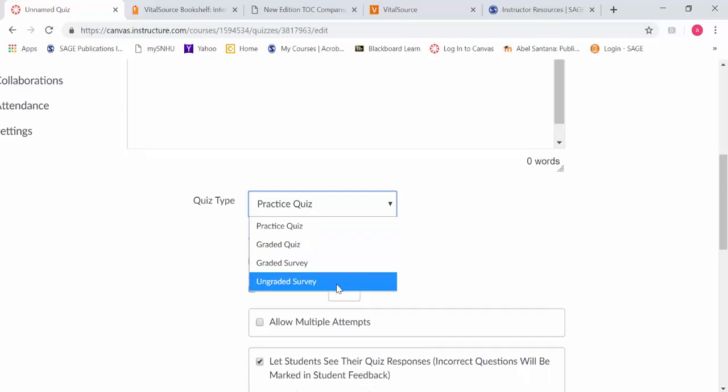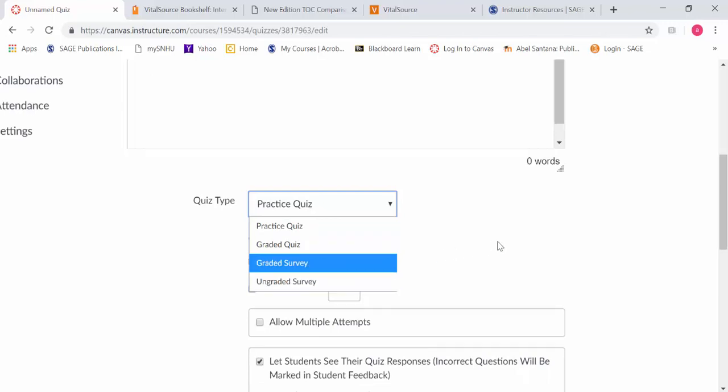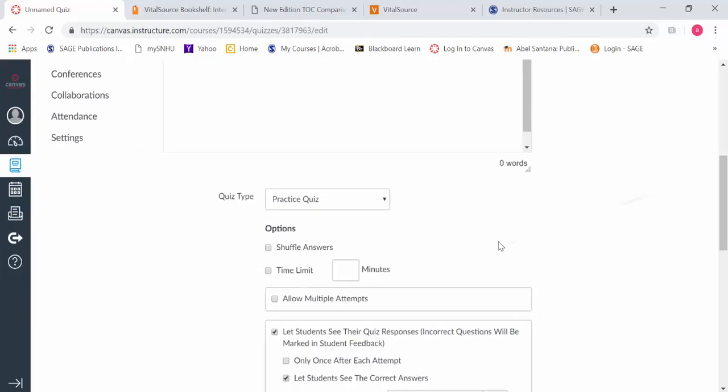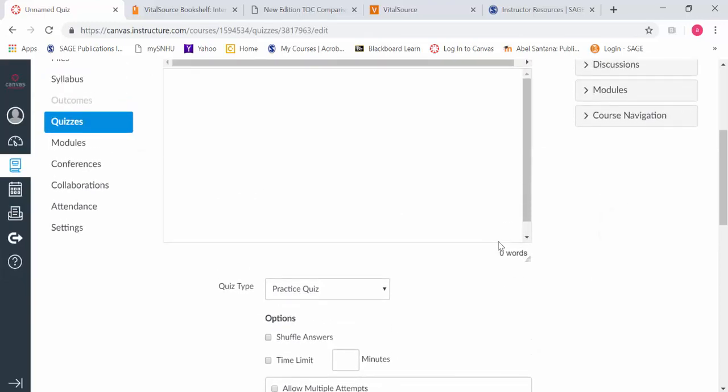So it's just available for them, but it doesn't even show you that they've done it? It should. I'll double check. I can follow up with you via email. I can ask our Canvas specialist. That's a good question though, because what's the difference?